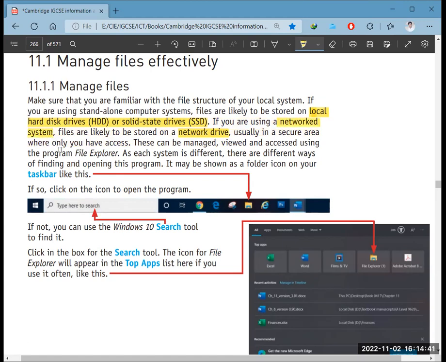What is a network system? Let's say you go to your school, and in your school you have all these computers like your computer lab. Those are connected together with a network. And your teacher can send some files over there directly, and you can get files on your computer lab directly. That's basically a network system. But your home system is not a network system, it's a local system. So you have a local hard disk or local solid state drives.